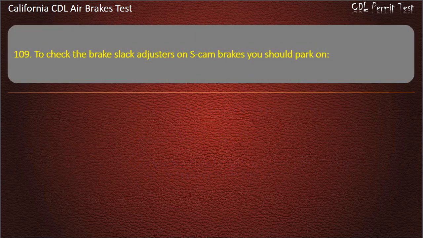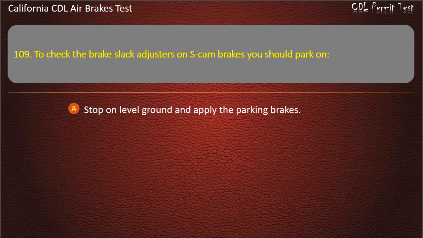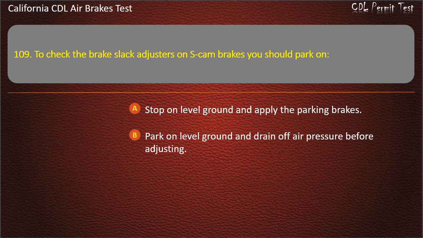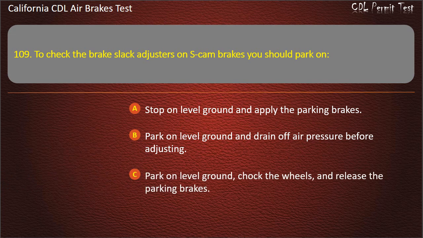Question 109. To check the brake slack adjusters on S-cam brakes you should park on. Stop on level ground and apply the parking brakes. Park on level ground and drain off air pressure before adjusting. Park on level ground, chock the wheels, and release the parking brakes. Answer. Park on level ground, chock the wheels, and release the parking brakes.